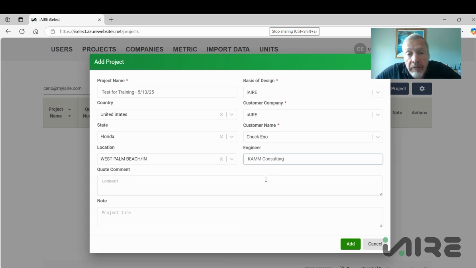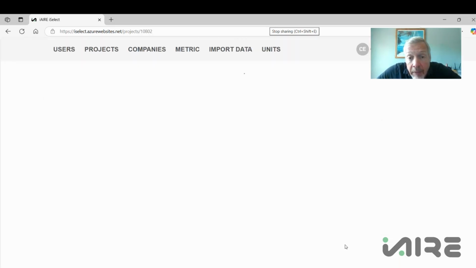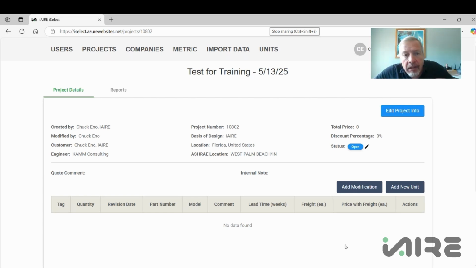Now we know who, if we're basis of design, gave us this wonderful selection. Once that's put in, all I have to do is hit add, and now it gives me a project, which up at the top you can see right here is our test project for training on 5/13/25. Who created it? I did, Chuck. I'm with iAir. It was most recently modified by me because this is the first iteration of it even being used. I named myself as the customer and the company, putting CAM Consulting as the engineer.